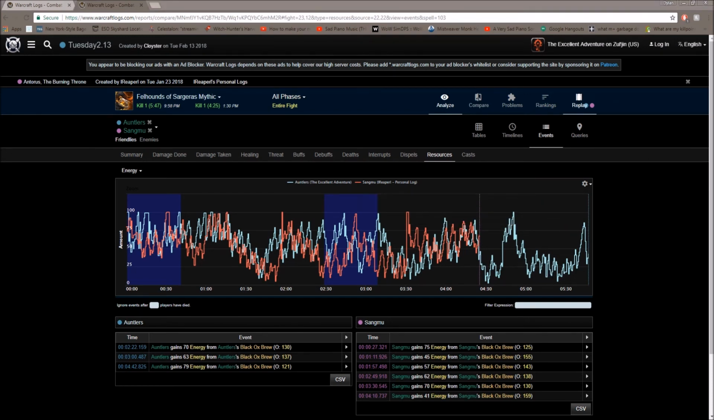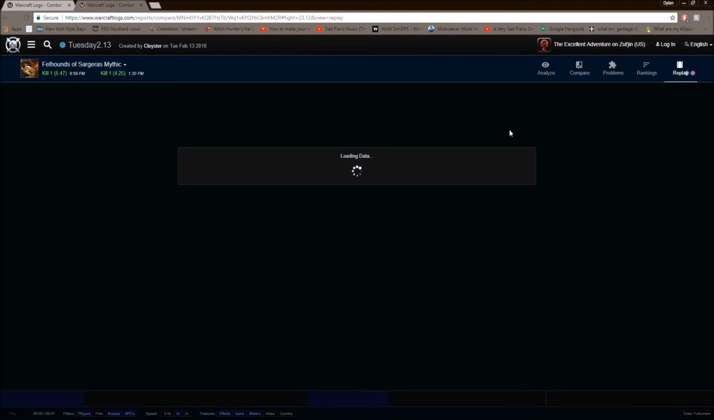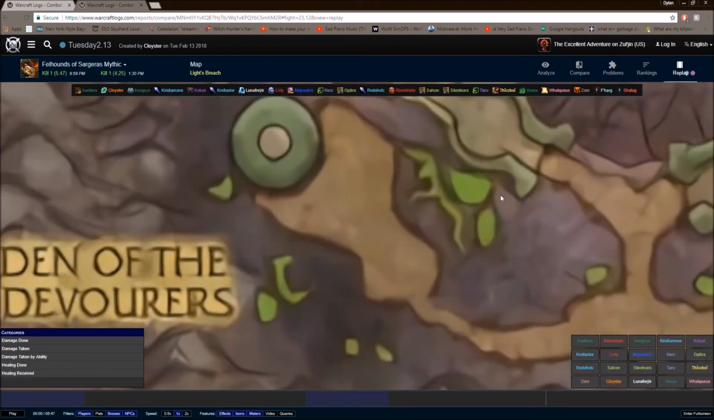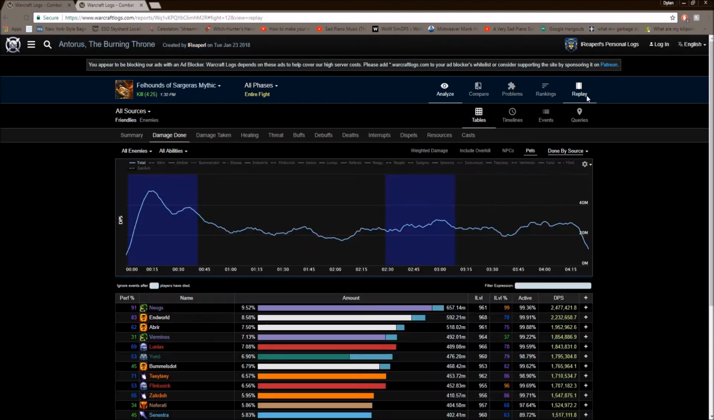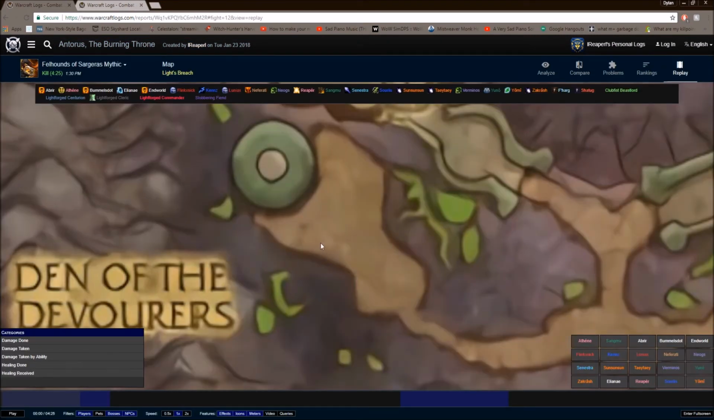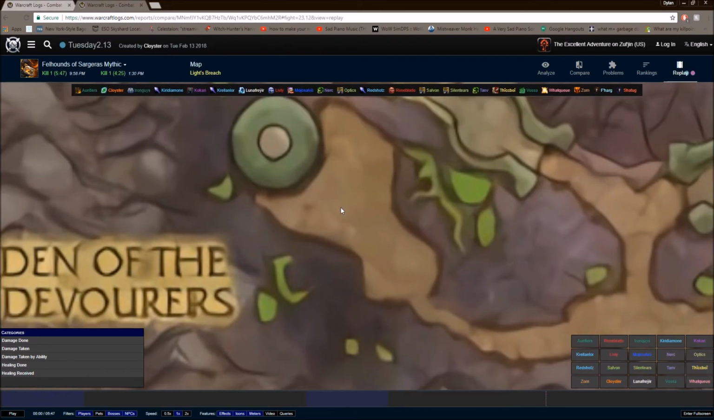Another key piece of understanding any log is to watch the replay of it. Now, there's something important to understand when you're watching a replay. By default, the replay will be the host log. In this case, the log that you did the comparison from. So this would show our replay because I did the comparison from our log by putting in the code from their log. If I wanted to watch their replay, I would have to click on replay back on their log.